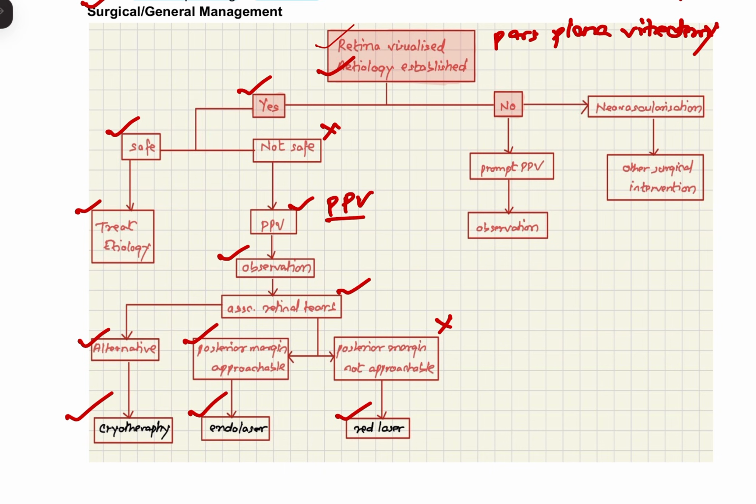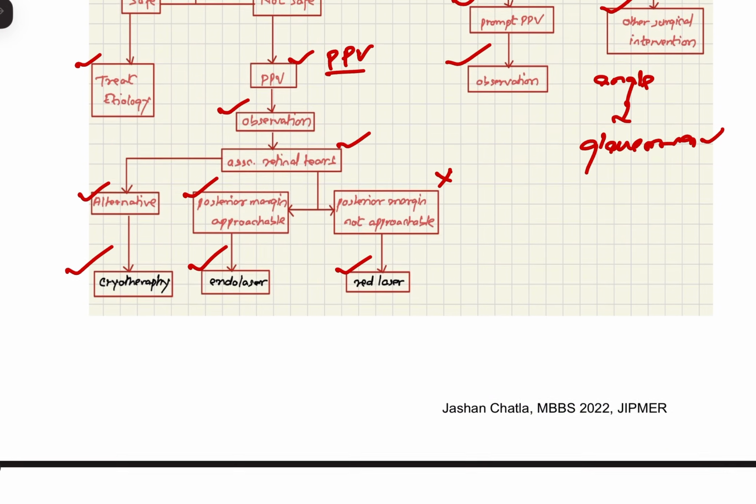If you did not view the retina and did not establish the etiology, you can do pars plana vitrectomy promptly and you observe. If you have any neovascularization changes, either in the retina, iris or angles, you do gonioscopy and rule it out. You need to treat those also because that will lead to further complications. If you don't treat the angle changes, it will lead to glaucoma. Acute attacks will be precipitated, so you need to be careful of that also.